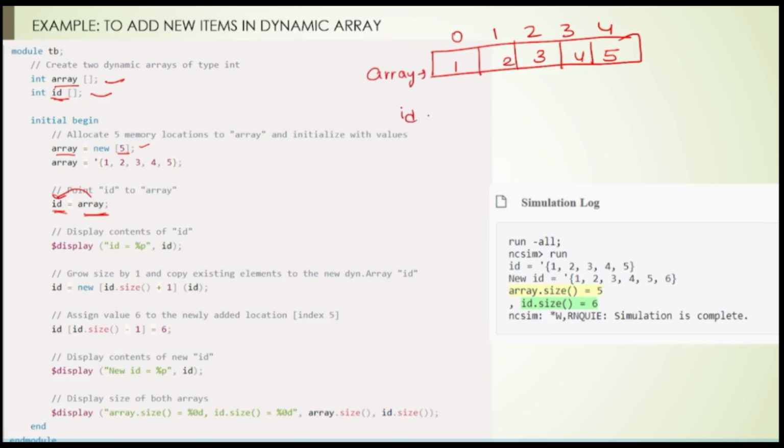Okay, for ID, what I have done is I have just copied whatever is there in my array. Now what happens? If you see here, whatever is there in my ID: 1, 2, 3, 4, 5. But I didn't give anything for my ID. Even though I didn't give anything, why is it 1, 2, 3, 4, 5? Because I have copied whatever is there in my array to my ID. So my ID values now will be 1, 2, 3, 4, 5.